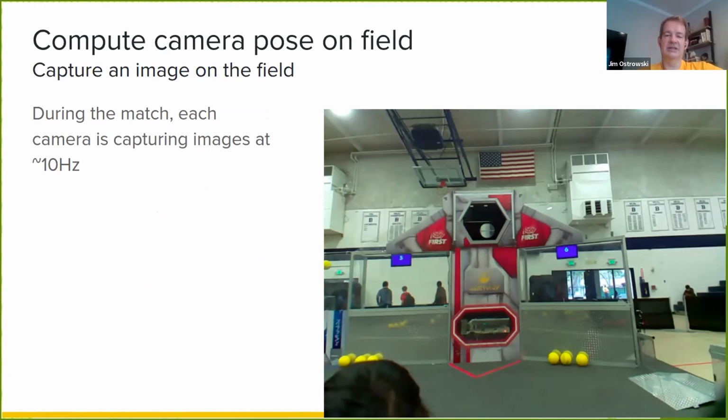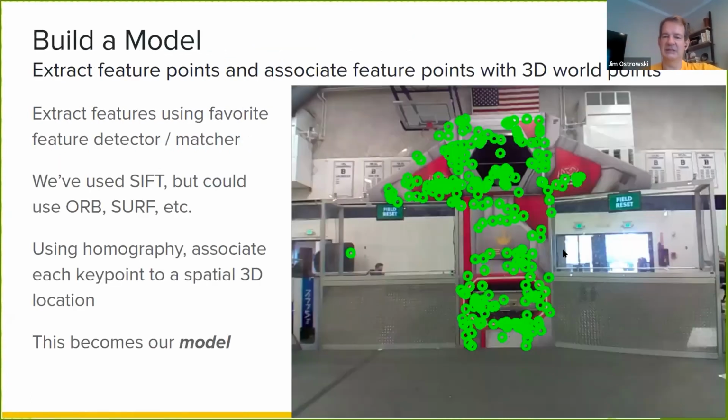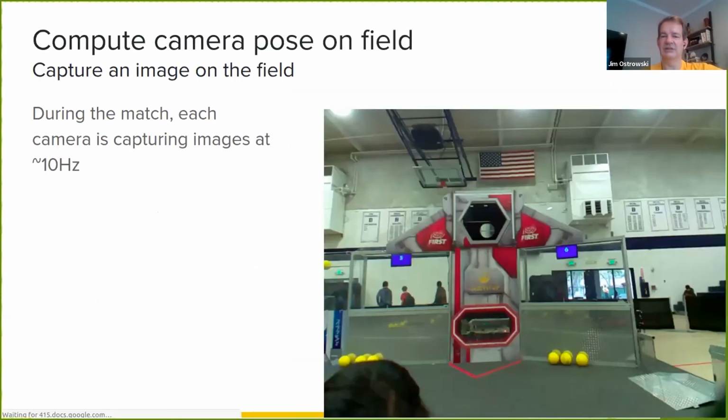During the match, we're going to just take a random image, and this is again just a different image, and you can see how the display has changed a little bit here. I'll flip back to it, but you can see the perspective is different. It's in a different location, a little bit further away, shifted slightly in its pose. During the match, we're continually capturing those images, around 10 hertz, and trying to process them to figure out where we are in the world.